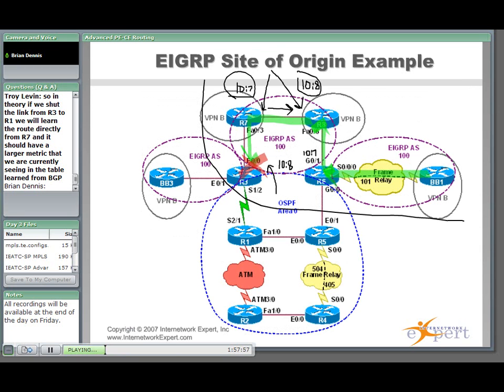Now BGP site of origin is going to be a lot more common, on a scale of 1 to 10, maybe a 5 or 6. But the basic idea is just to reduce the time it takes to converge your routing tables because of that looping around. It seems like a lot to do for that one issue, but I imagine somebody came up with this really good idea and they put in this feature.